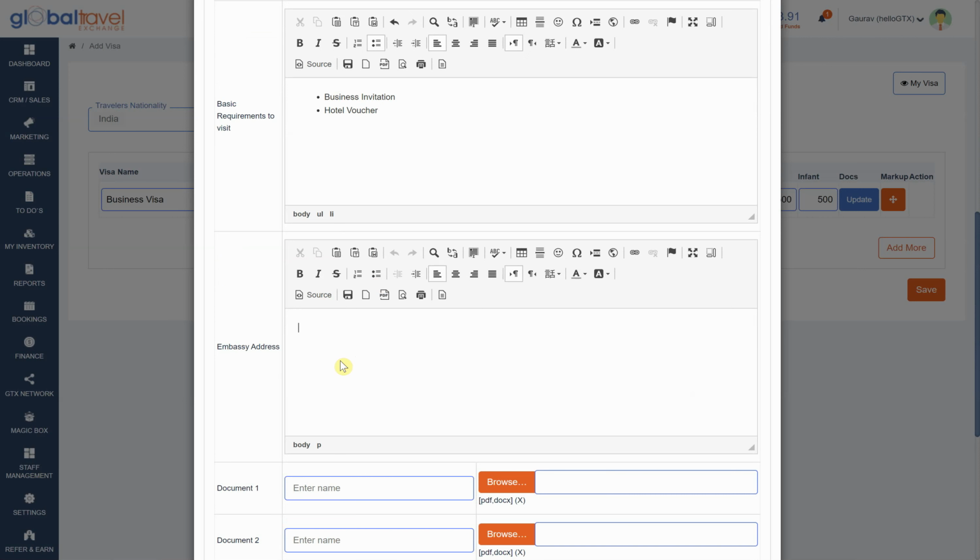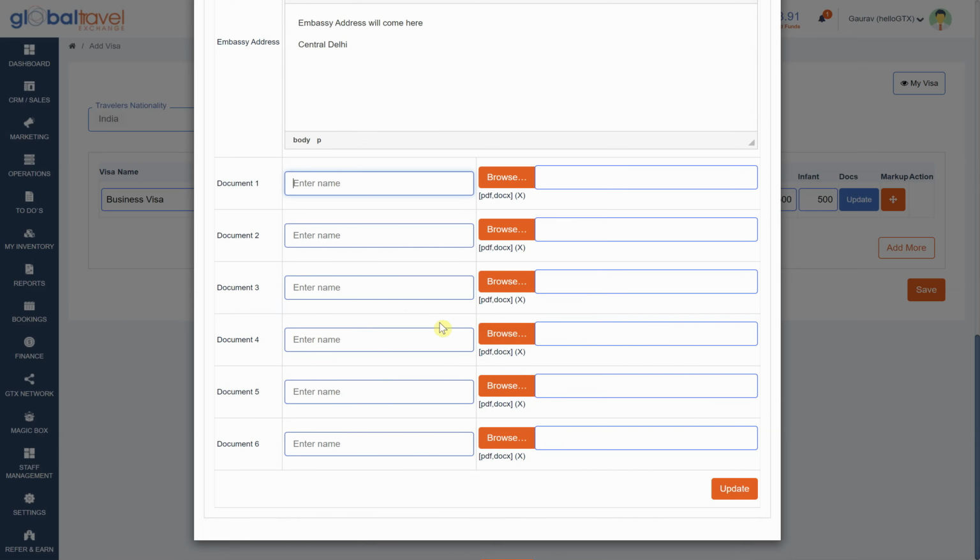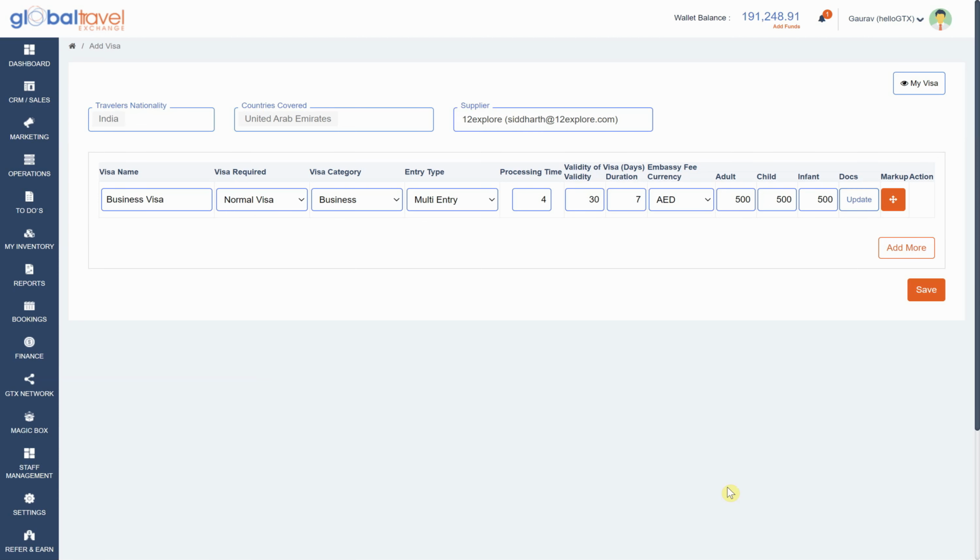In case you want to mention the embassy address, that can also come here, or you can say it's in Central Delhi. If there are any documents that need to be submitted or signed, you can upload the documents as a PDF or Word file also. Click on update.